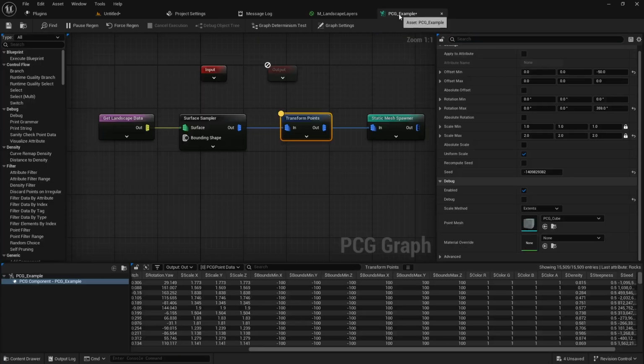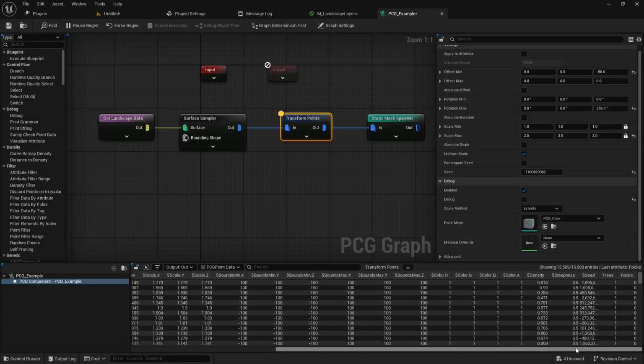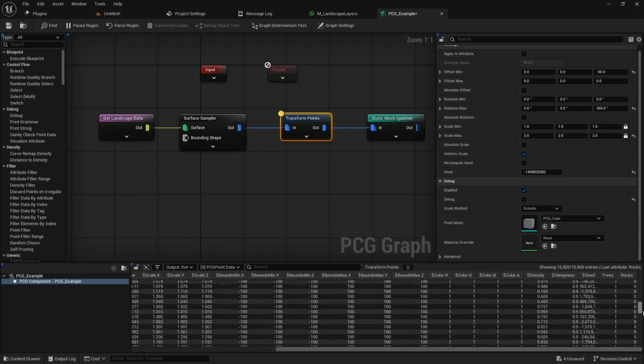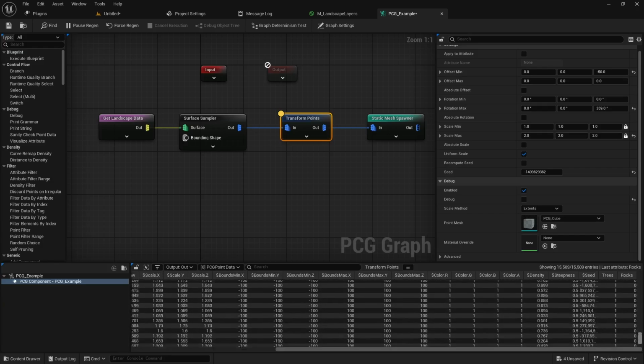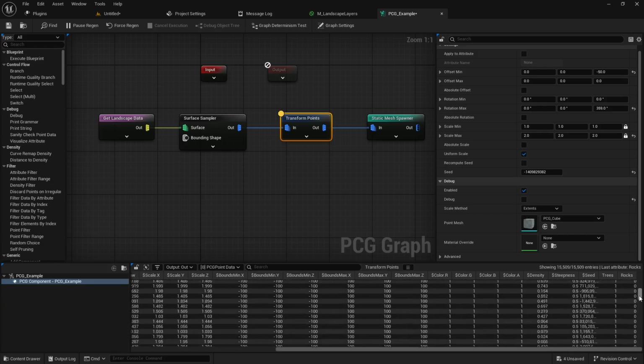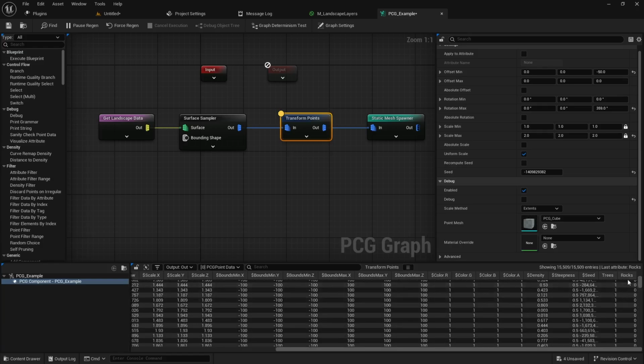Okay, so now we actually have some data. So let's go back to PCG, and you'll notice we have 2 new columns. We have a trees and a rock. And then we have some values here. Some are 0, some are 1. And then you can go through and you'll see there's data all the way up and down through them. So we can now use this information to filter where PCG places the static mesh.